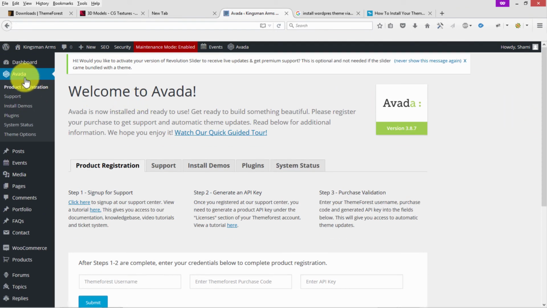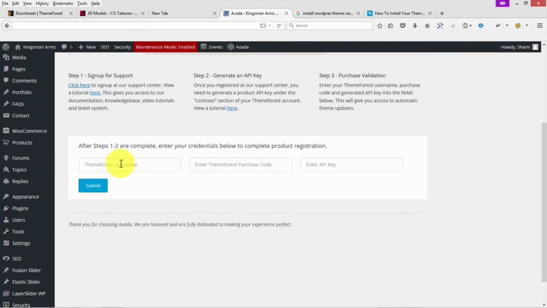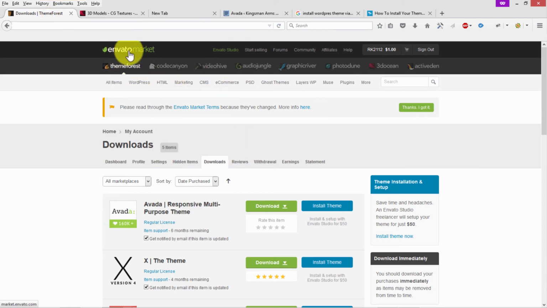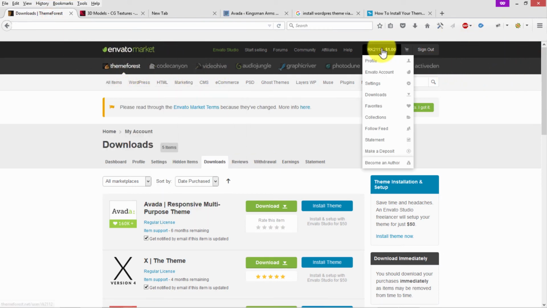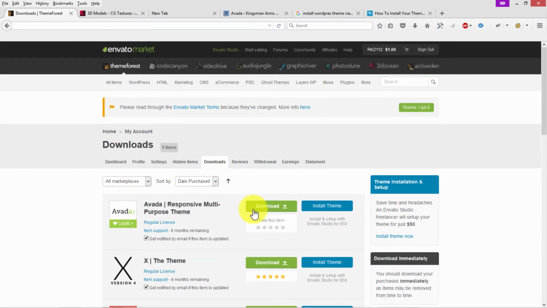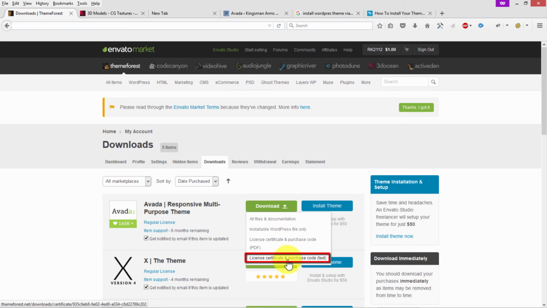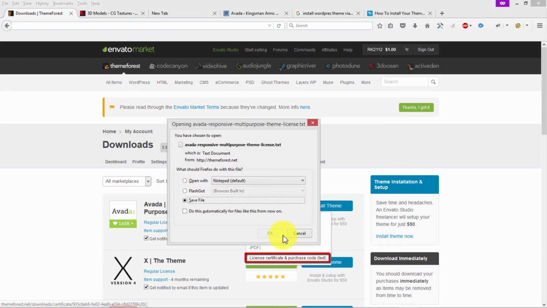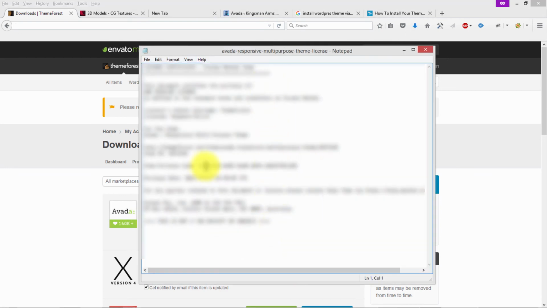To register your product, each theme has its own specific method of doing so. Mine is on the theme's homepage, which appears right under the icon. So my username, my purchase code, so I have to navigate back to my Themeforest Envato Market account. And then you're going to want to hover over your username, click download, and on this page you will see the theme that you purchased. So go to that, click on download, and then click on license, certificate, and purchase code, and that will automatically download the information you need. So here's my purchase code. Just going to copy that.